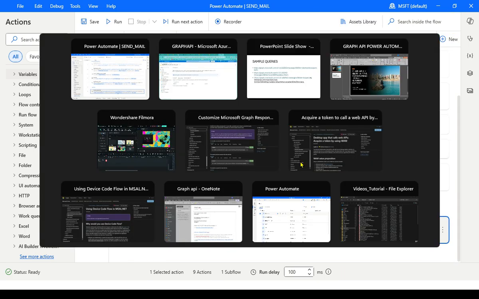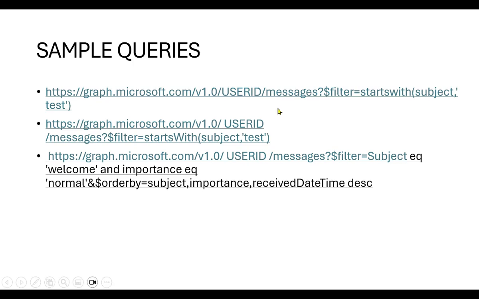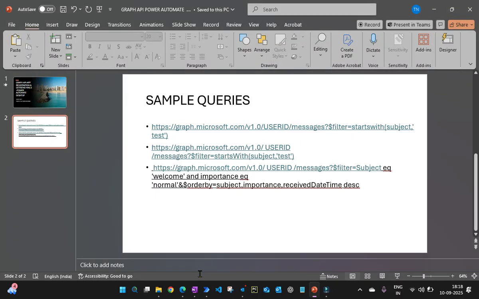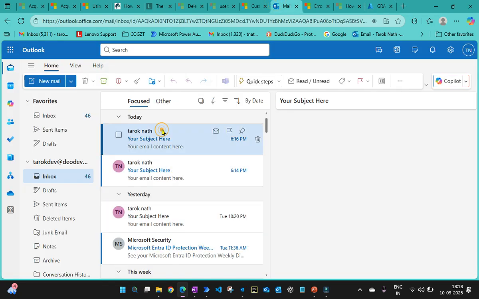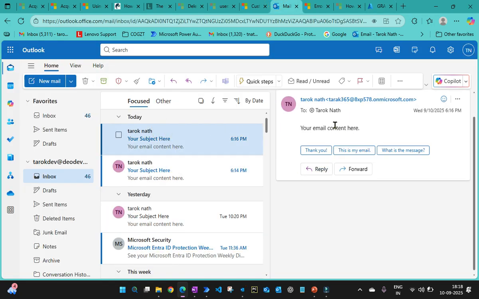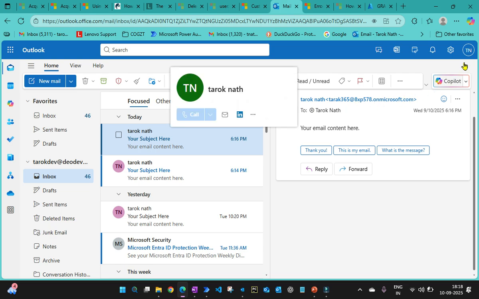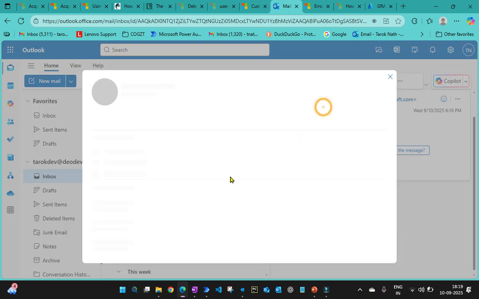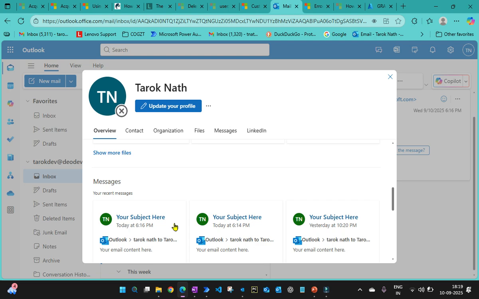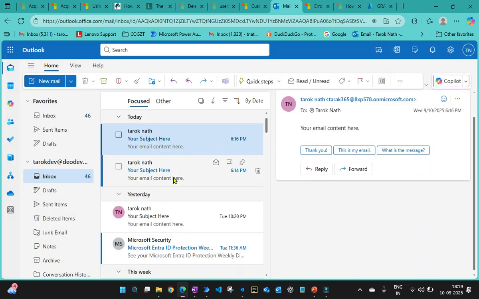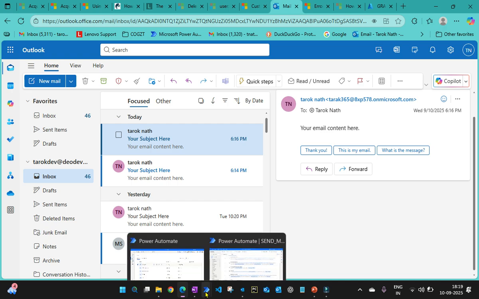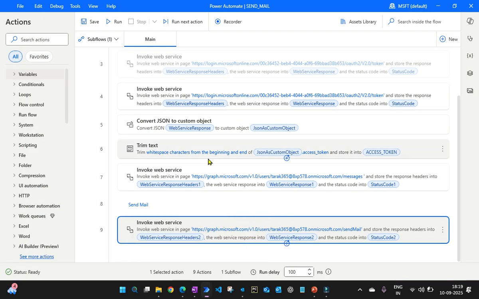So let me open my mail. This is the filter query actually. Yeah, so I've run it twice, right? So it came here. See, the mail has been sent from this ID to where? To this ID. Yeah, this is my ID, which I gave in the Invoke web service request body, right? Okay, so it is working fine. So this is how you use Graph API to read and send emails.